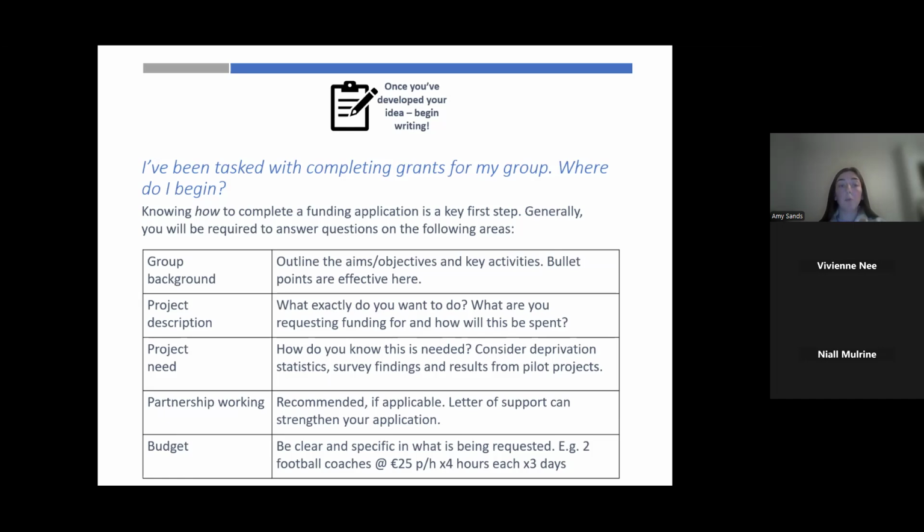Then we go into project description. So it's what exactly you want to do, what is it you're requesting funding for, and how will the funding be spent. So each application might vary depending on what it is you want to do for the club. So for example, a description for a 12-week program, increasing participation and skills might be completely different to a large capital program where you need to maybe relay a 3G pitch or do works in the changing rooms. So that question will differ depending on what it is you're actually looking to deliver.